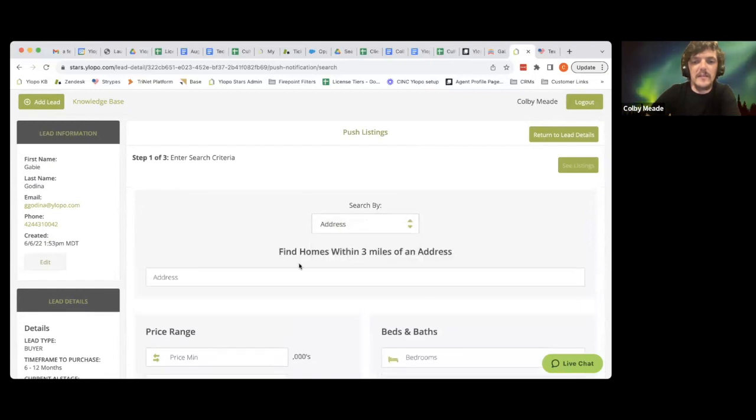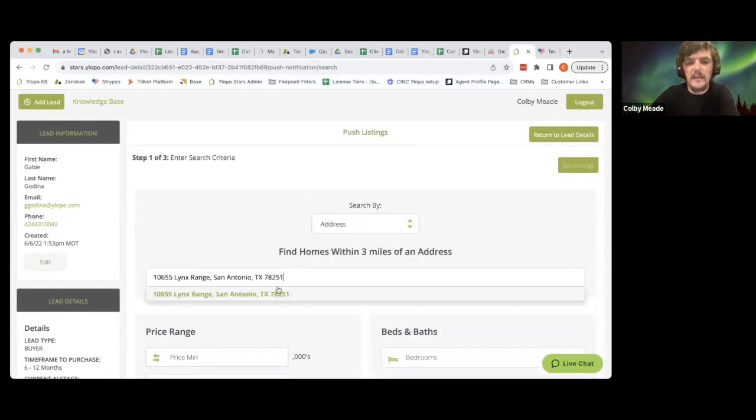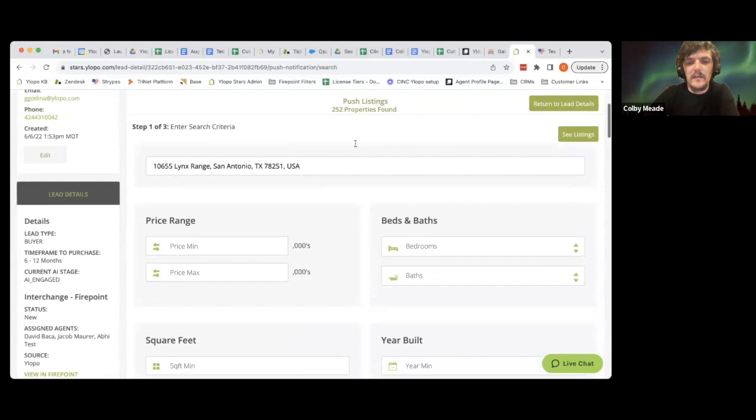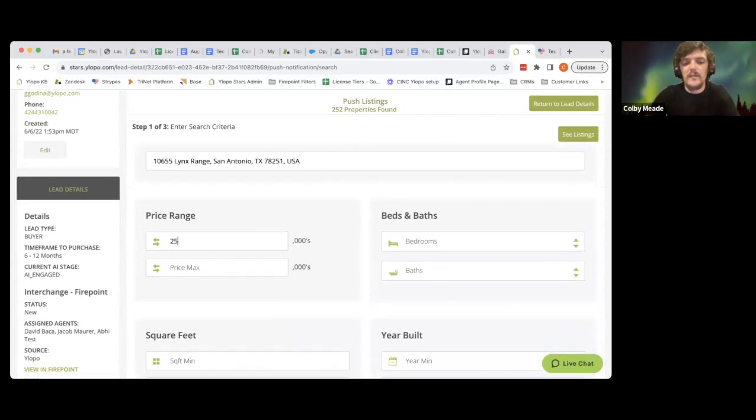Nope, not MLS number, address. There we go. Okay. So we're going to say 250, 300. Bed, 2 bath.